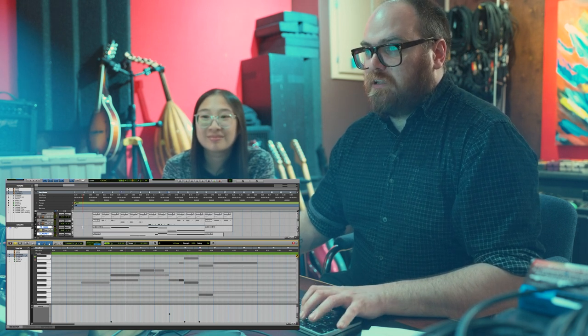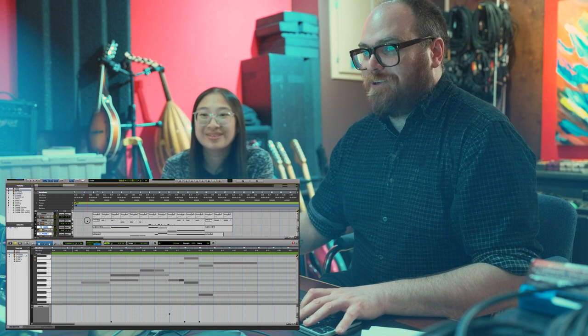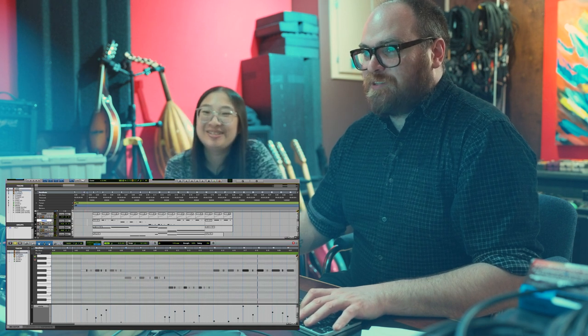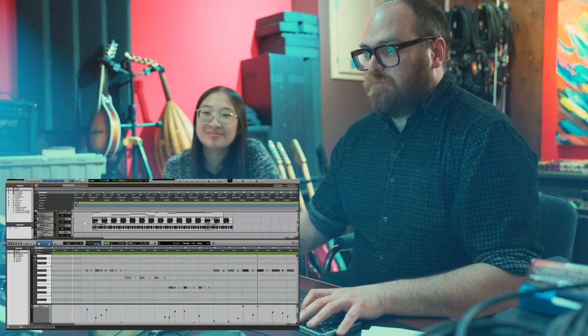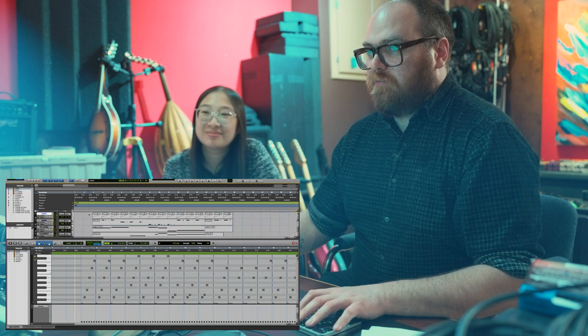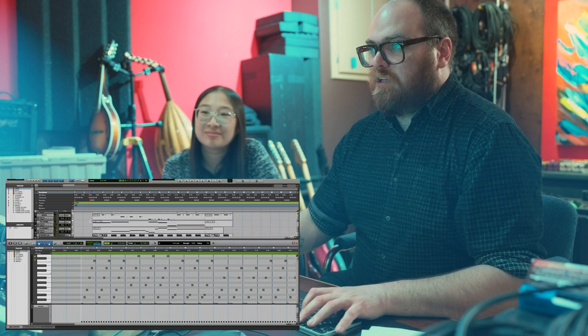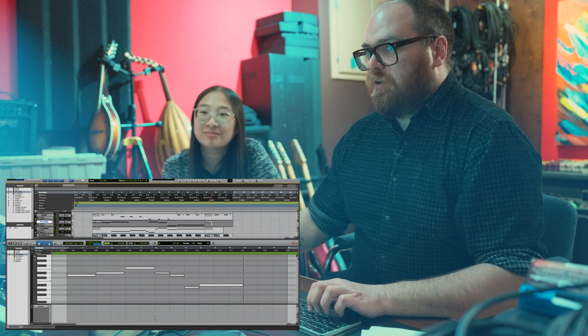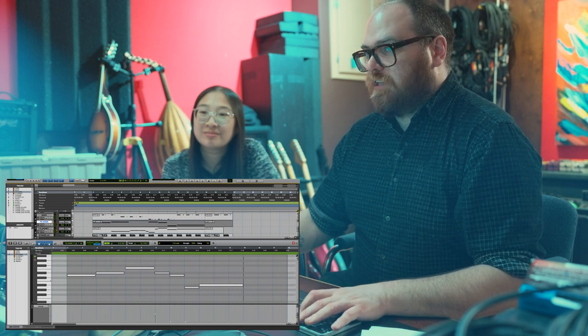But really that's it. So for this one, that's all that's going on, is just those few parts. We've got our melody from the French horn. We've got a little bit of harmony coming from the clarinet.